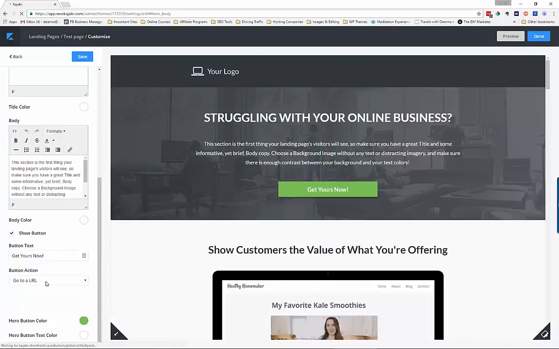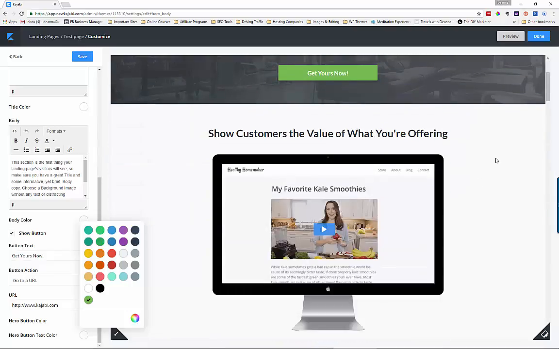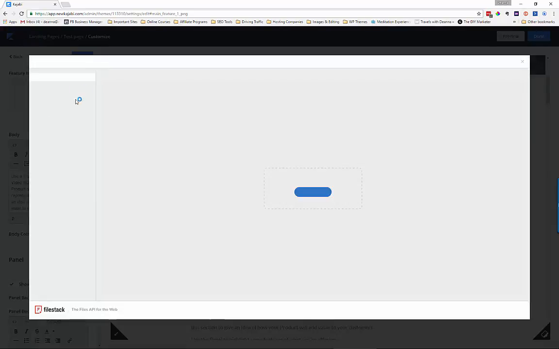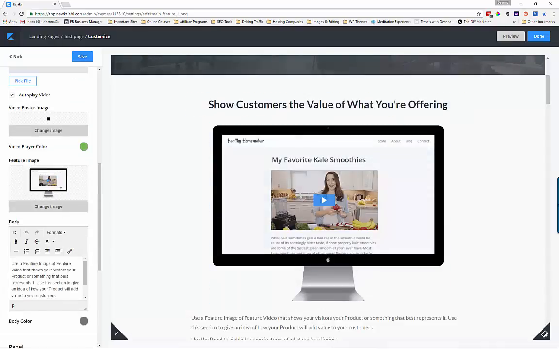Then you can see right here the button action. You can have the button action go to another landing page, go to a sales page, or go directly to your new Kajabi checkout page. You could have it download a file, or in this case, we say go to a URL, and you can paste that URL right there, and edit the color of your button. So again, it's like very many of the different landing page builders, but I think it's really pretty easy to use. Here they have an image. You could change the image here, or I could just click edit right here, change the image, and go back to my computer, connect to my Dropbox, all the locations where I can pull that image in.